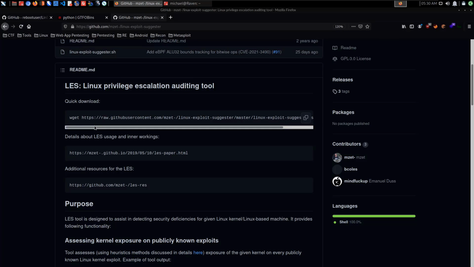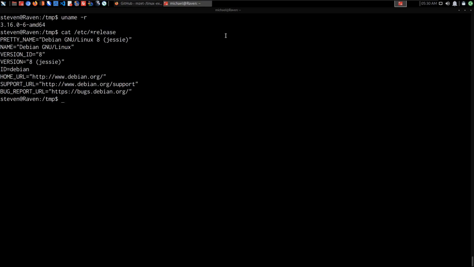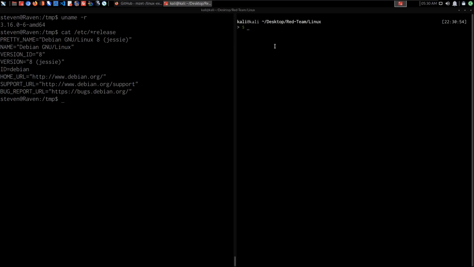You can download it by using the wget utility and the command here, and that'll save it for you. In my case, I've already downloaded it. So I'm just going to open up a second terminal here, and this is on my Kali VM.